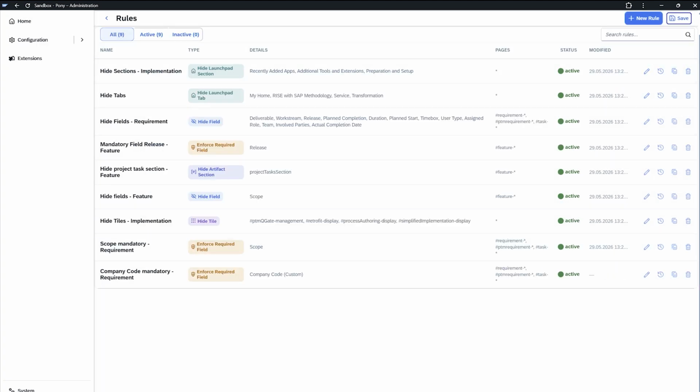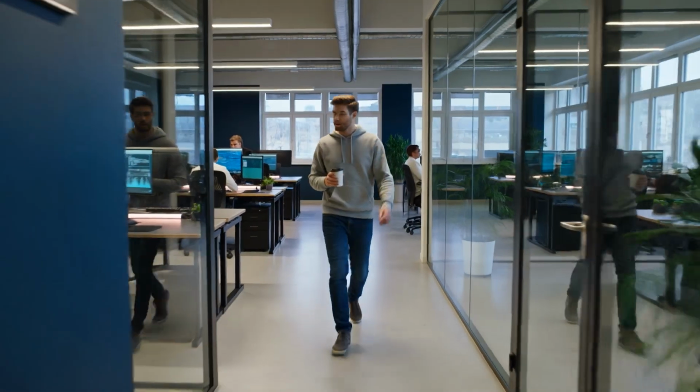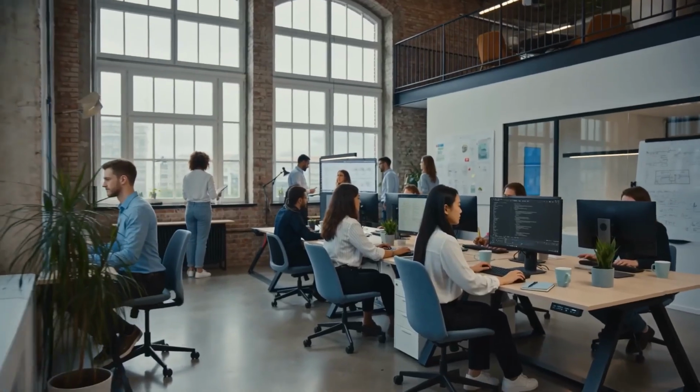Then, when we return to SAP Cloud ALM, our fields are marked as mandatory. As explained at the beginning, in our case, without filling in scope and company code, a requirement can no longer be saved. Today we've seen how to use and configure mandatory field checks in SAP Cloud ALM.